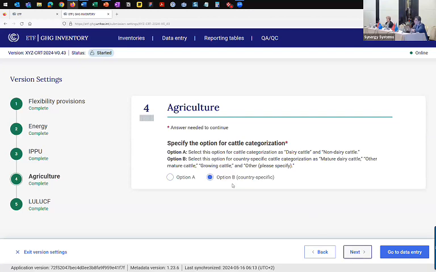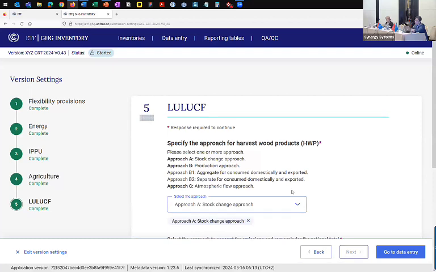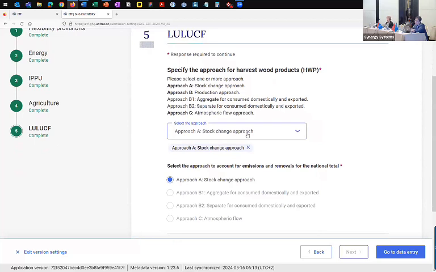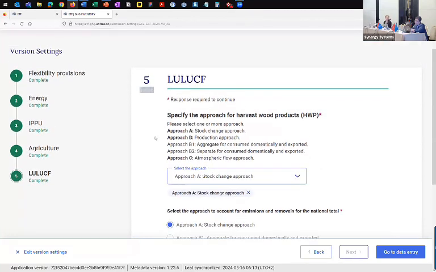And then in agriculture, I have selected option B for the cattle categorization. That means I want to have the specification for the country-specific cattle in this case. And then in LULUCF, for the harvested wood products, I have selected approach A to report. So that is the stock change approach that I want to report my harvested wood products with. So now all of the version settings are complete. So now I can go to the data entry. So I click on go to data entry.